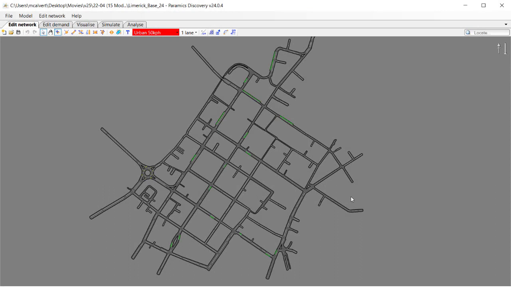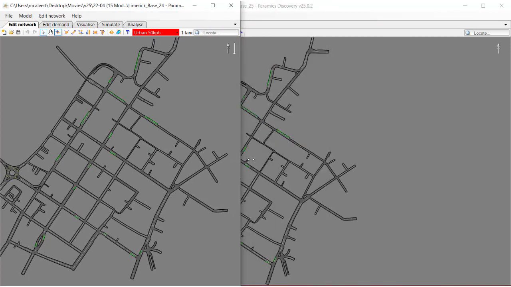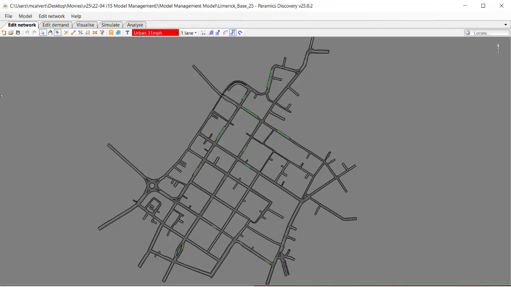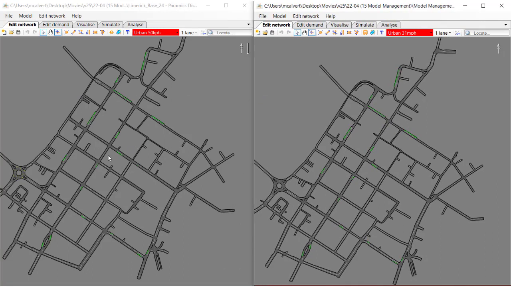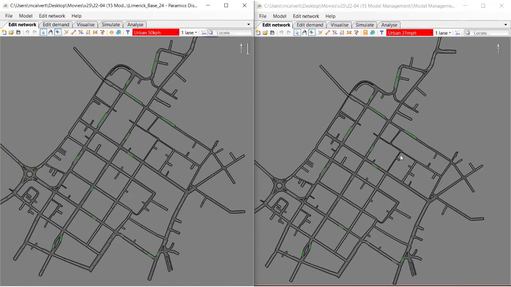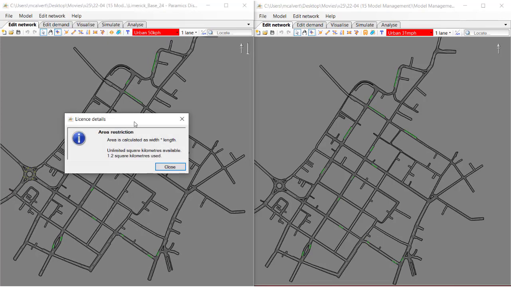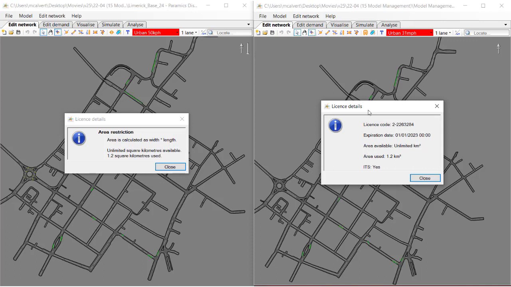Now, the final thing I want to share with you today is some improvements we've made to the help menu between version 24 and version 25. I think what I'll do is drag the screen to the side here to make these sit side by side. It might be easiest to demonstrate this. I've got my version 24 model on the left, my version 25 model on the right. Now if I go to the help menu and license details in version 24, I get this. If I do the same in version 25, I get something slightly different.